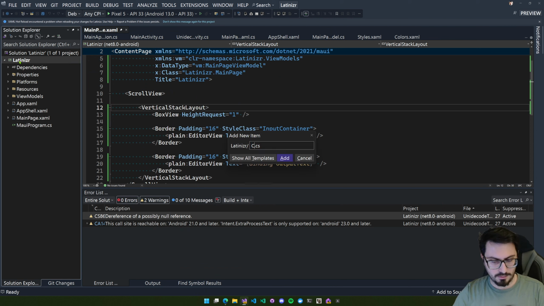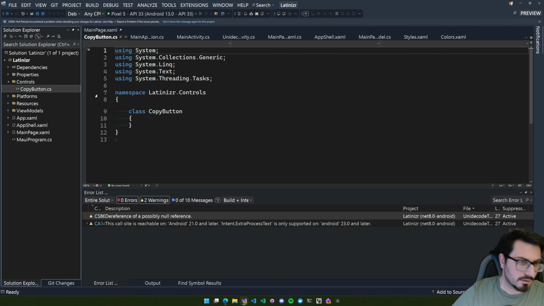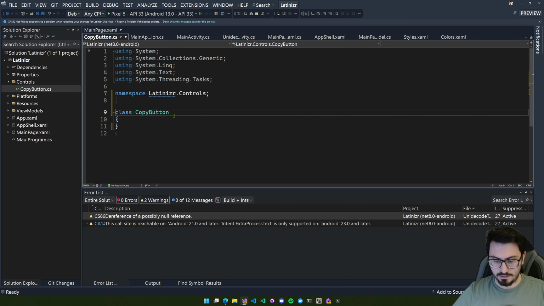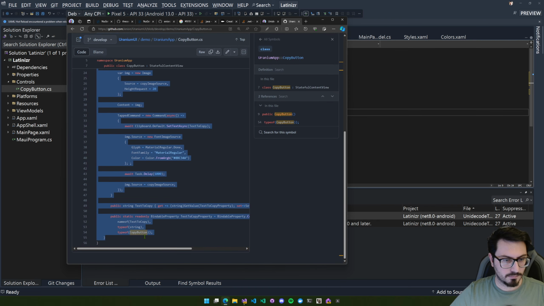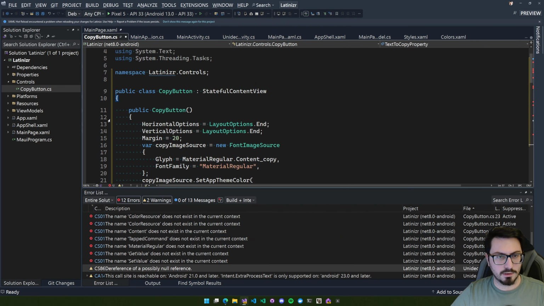Let's add the controls folder here and the copy button inside it. I just add a white space here and remove it. I will use file scoped namespaces, but IntelliSense cannot do it for a while, but now I can go. I copy it from here. Copy button. There's a constructor here. Stateful content view. I think there's a missing namespace.